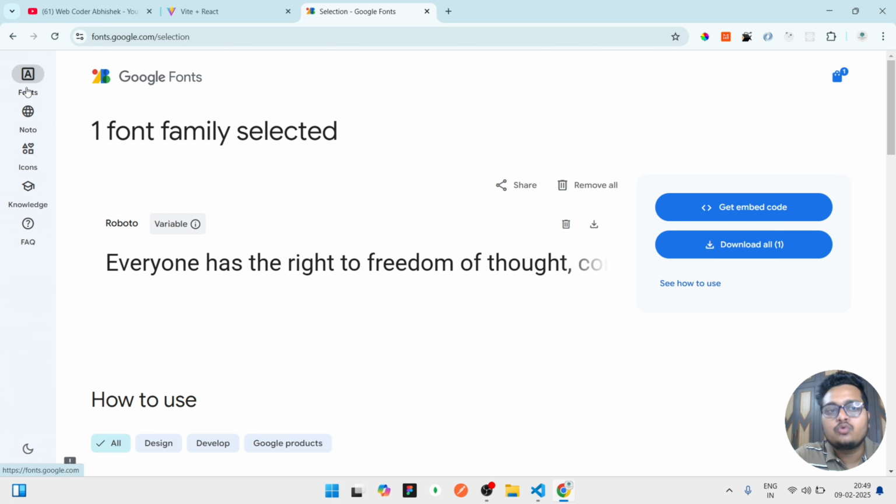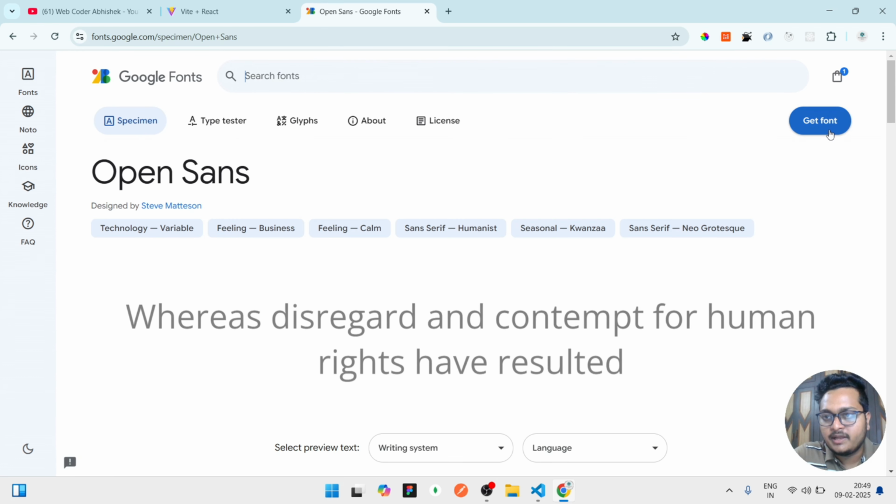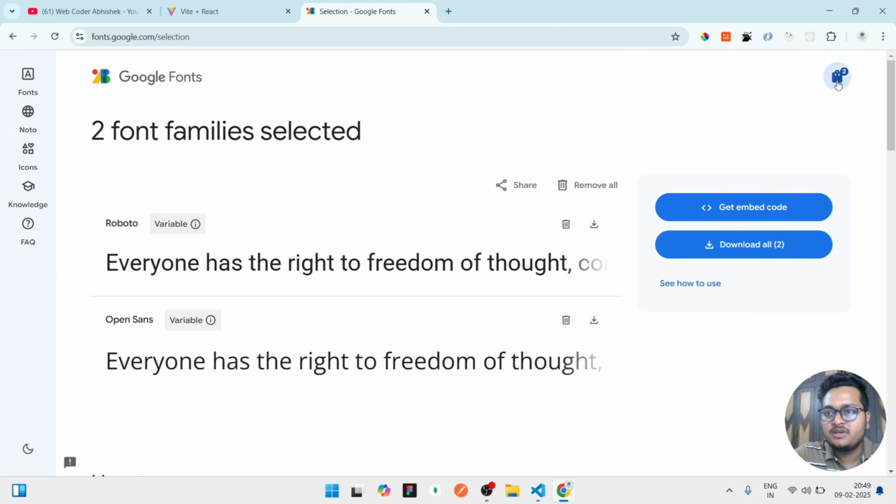Then if you need to add one more font, again click on this, and then here search one more font like Open Sans. Then click on get font. Two fonts I have taken from here. Then I click on this basket. Okay, then click on this get embedded code.